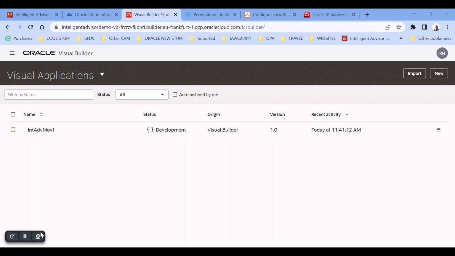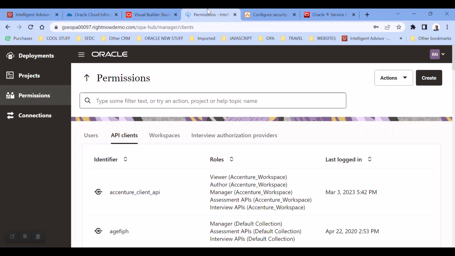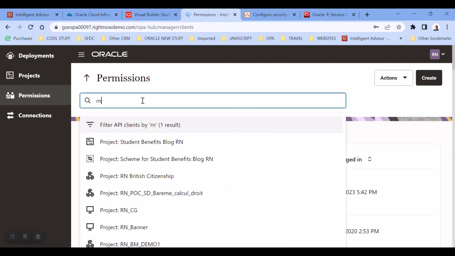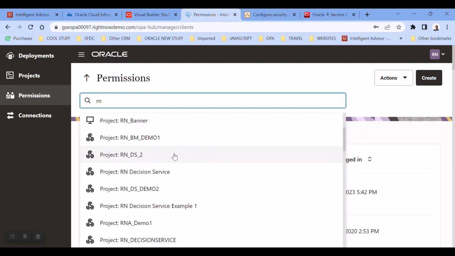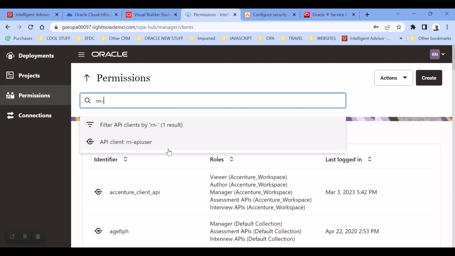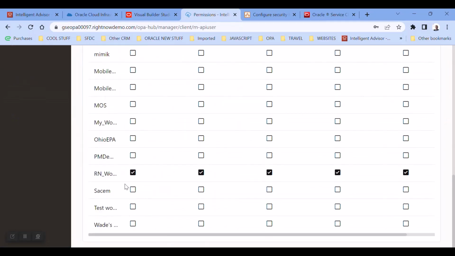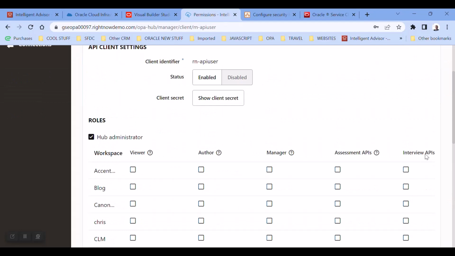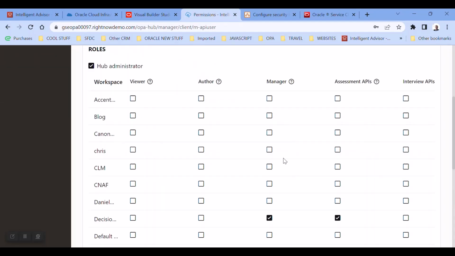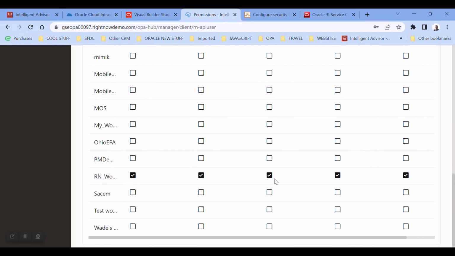So the first thing we need to do before we do anything else is, on the Oracle Intelligent Advisor Hub, we need to sort out some permissions. You need an API client, and that API client will need permissions on a workspace, which include the interview APIs, if you're going to use the flow. And also in this example, I use the manager because the manager is used to present the mobile device user with a list of available flows.